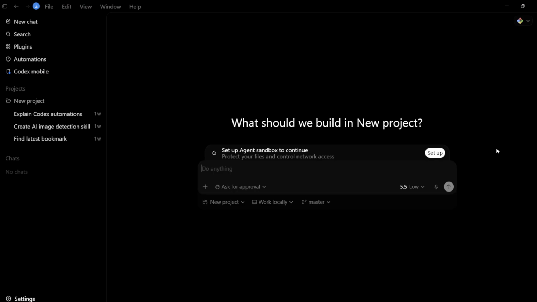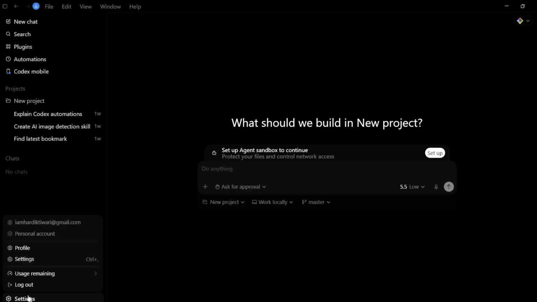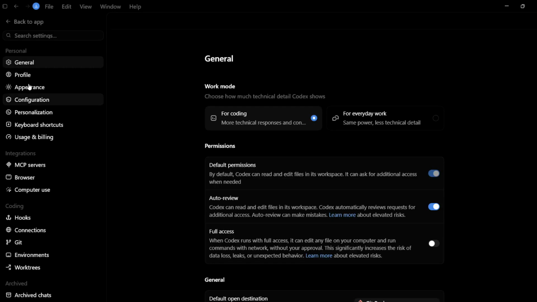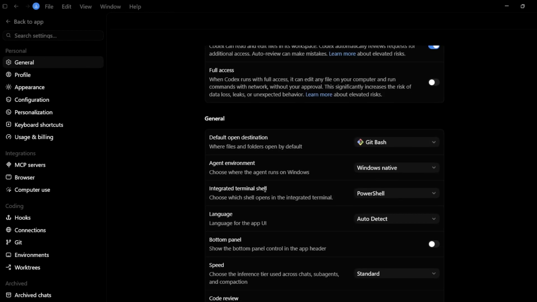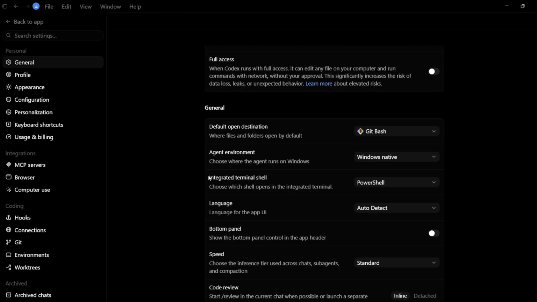So first, simply launch your Codex desktop application, and once the application launches, click onto the settings button at the bottom left corner. Then from here again click onto the settings option, and within the settings go to the general settings. Within the general settings, simply scroll down and you will see this setting which says integrated terminal shell. So from here you can choose which shell opens in the integrated terminal.